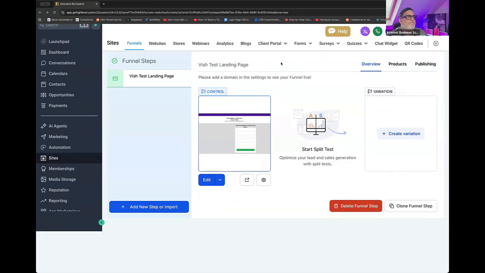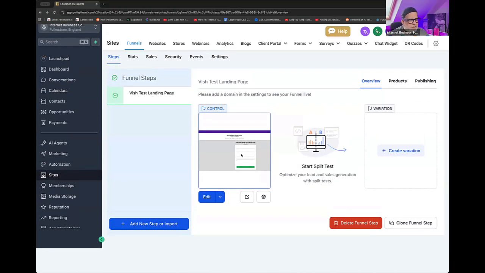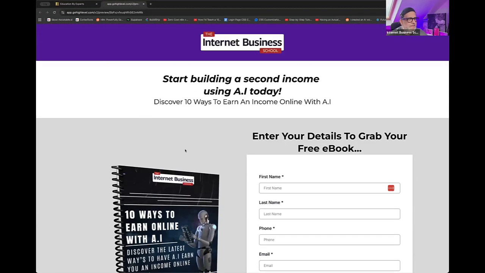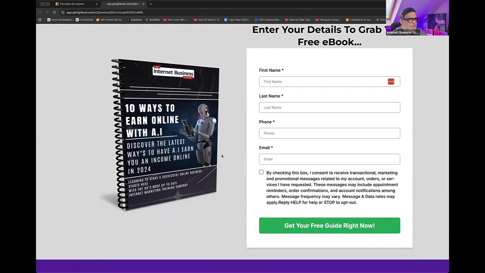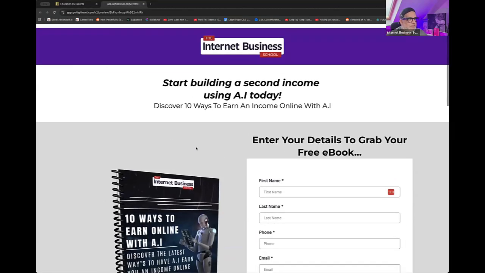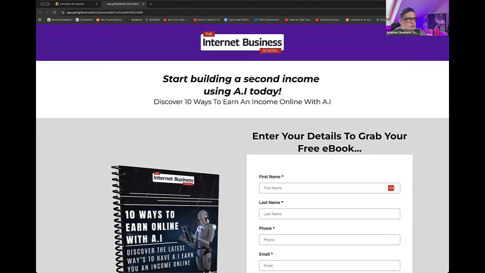Perfect. Okay, great. So this is a page we built a couple of weeks ago. I think it was 2 weeks ago, pretty sure Max was on last week. The page we built out looked a little bit like this, where we were giving away a free PDF guide of 10 ways to earn online with AI, and we built this page from scratch. So if you go back to the recording, you can see how we put this page together.